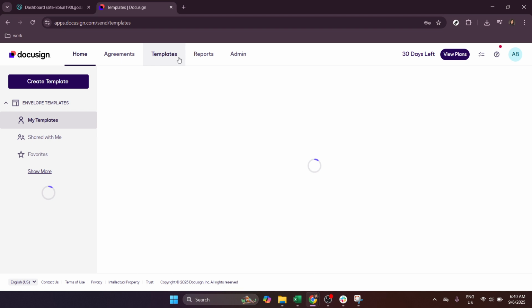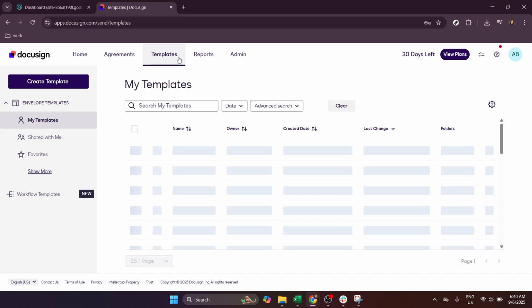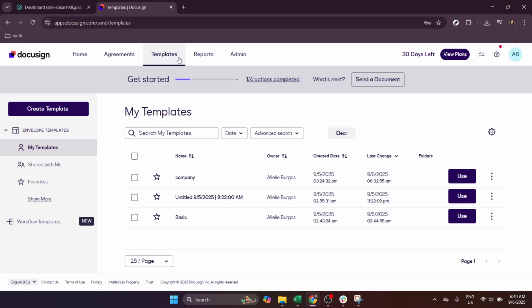Next, it's time to select the specific template you want to work with. Consider what type of document you'll need signatures for, whether it's contracts, agreements, or any other format that requires a signature. When you find the right template, click on it. This will open up the template details, allowing you to begin making necessary adjustments.